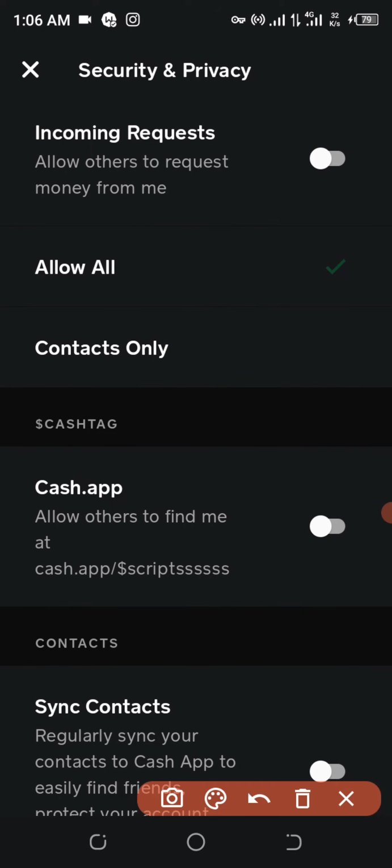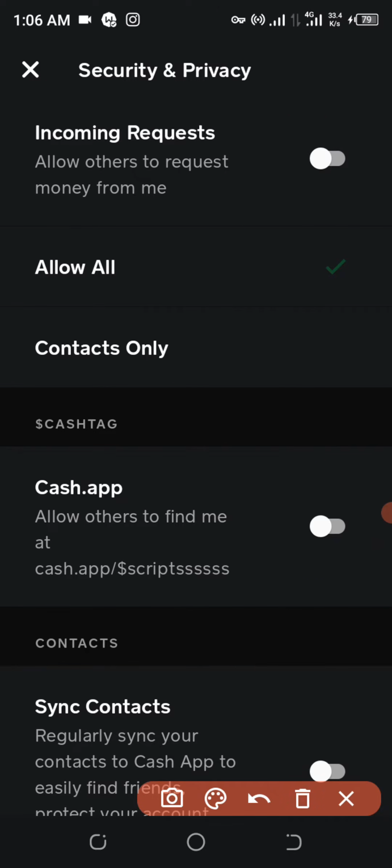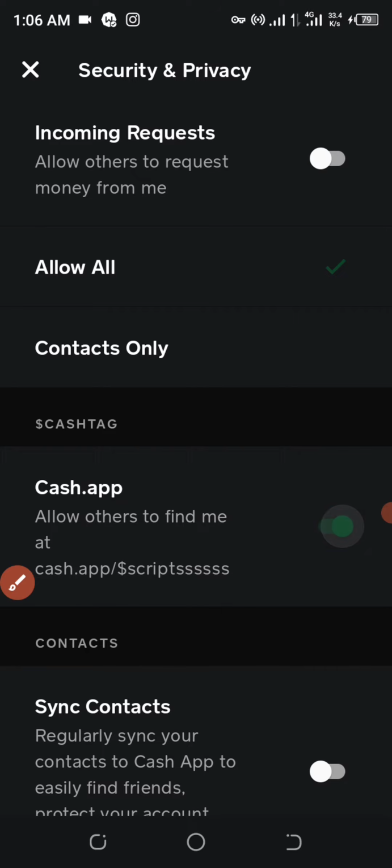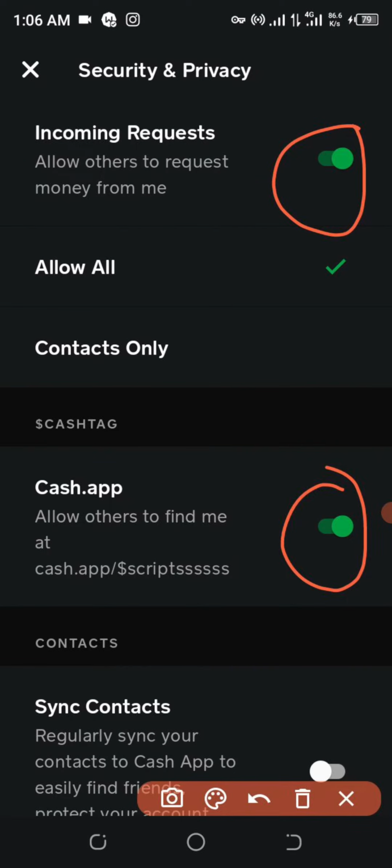So this is to allow others to request money from their account. So they need to make sure that these are turned on. So if we just select those both on, we've got incoming requests turned on, and then the cash.app, also others to find you on the actual Cash App using your cash tag. So these are both selected as on, and then we'll just come back out of here.